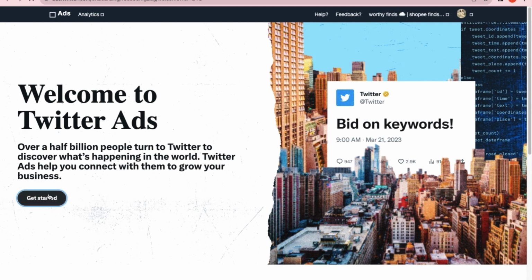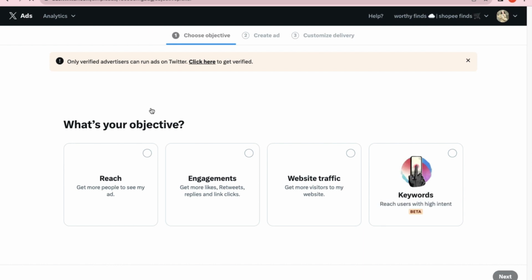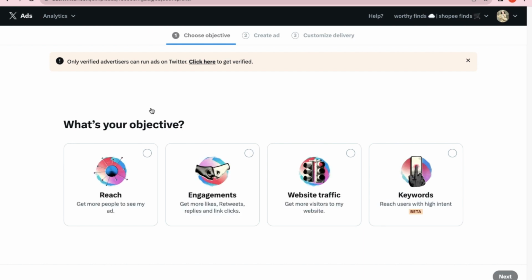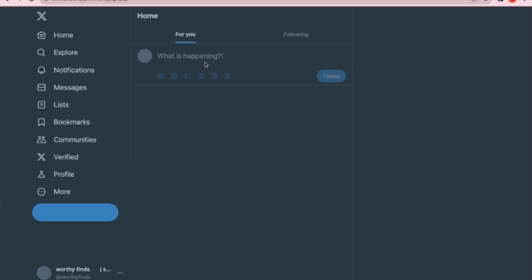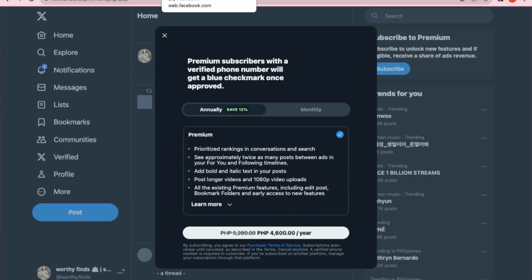To run ads, we need to have a subscription to Twitter Blue. To verify that advertisers can run ads on Twitter, click here and subscribe to Twitter Blue. If I click here, it'll send me to this option with a new blue badge that I can pay for monthly or annually. As you can see, these are the options and elements that we need to get started with.